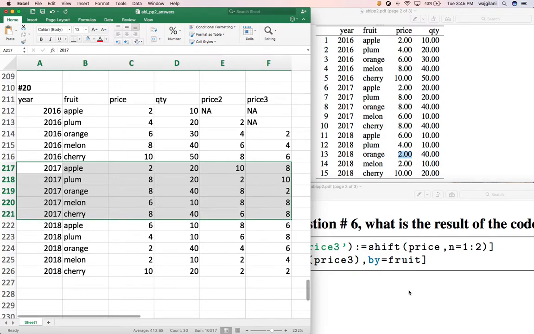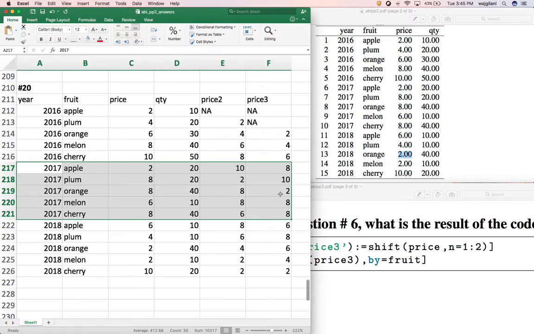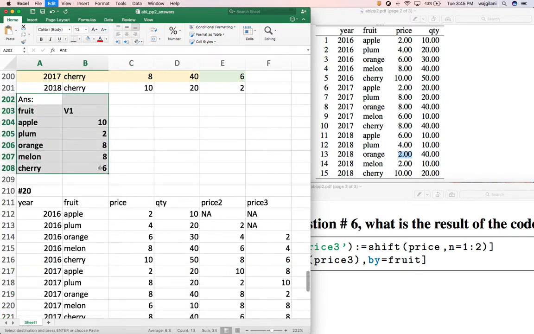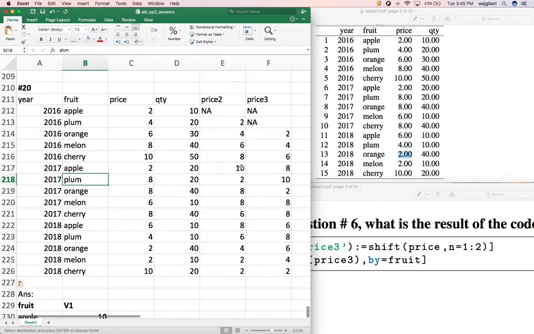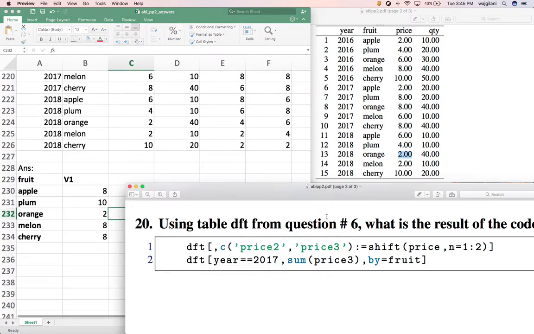Out of these columns, I'm going to sum up just the price 3 values. But because they're by fruit, each one of these is its own individual subtable. So I'm literally just grabbing the price 3 right there. So my answer is going to be, if I copy this right here, the price 3 part of 2017. Apologize for cheating, but you can work it out the long way. And that's basically my answer for number 20.